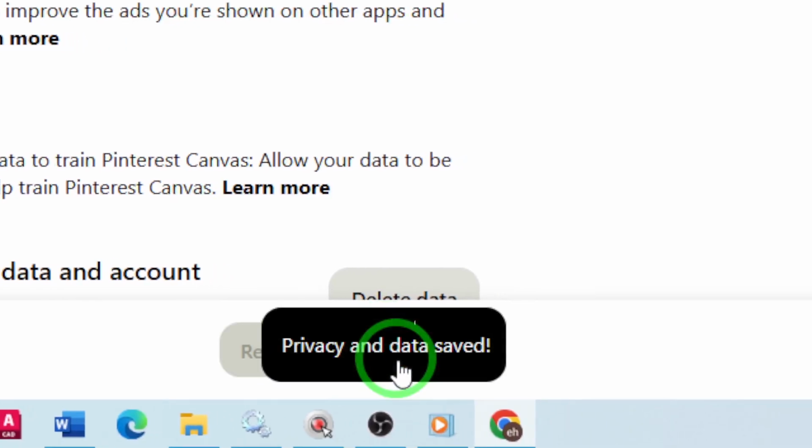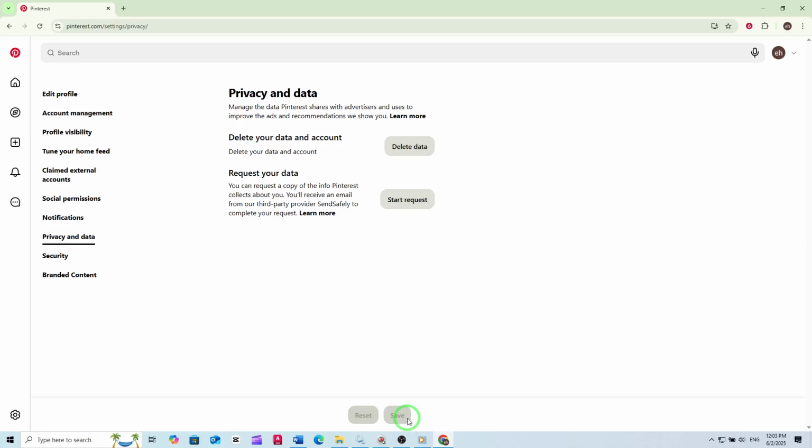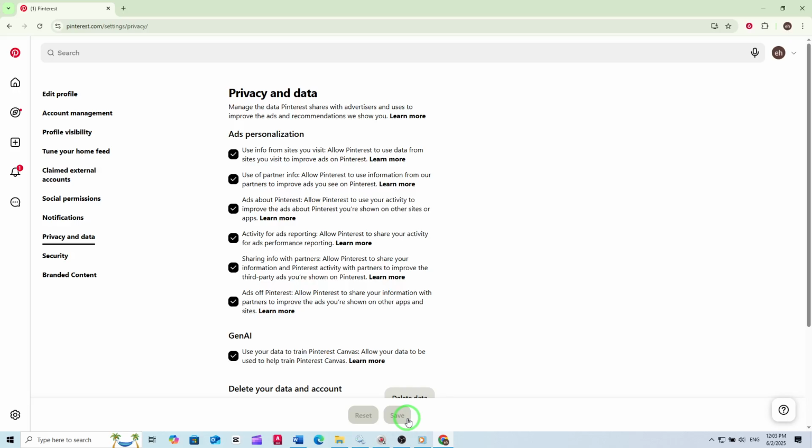Once you've checked the box, don't forget to click Save at the bottom of the page. This confirms your choice and updates your privacy settings. That's it. You've now enabled Pinterest to use your data to train Pinterest Canvas. This helps Pinterest develop better tools and more creative ways to discover content, making the platform more engaging for everyone.